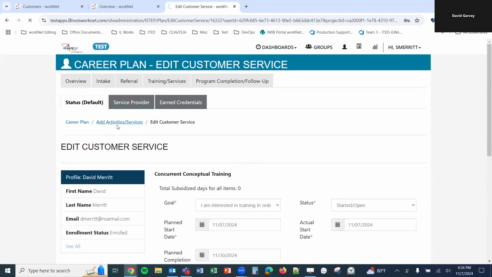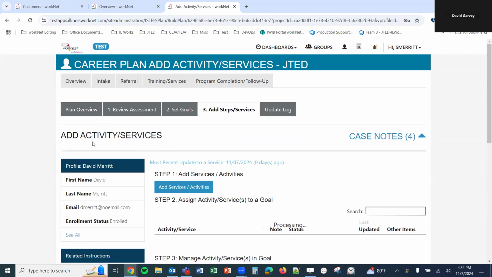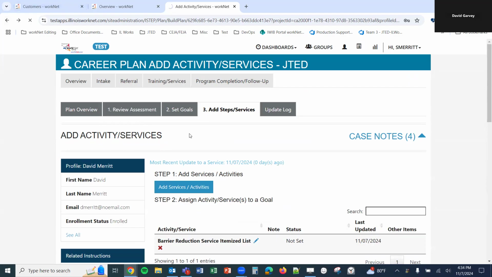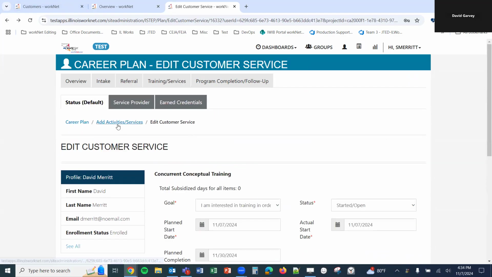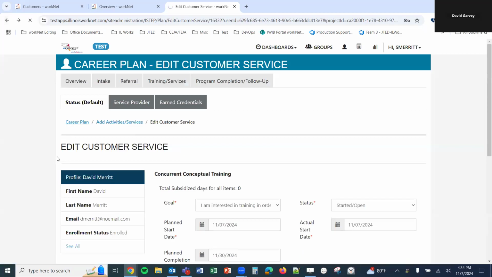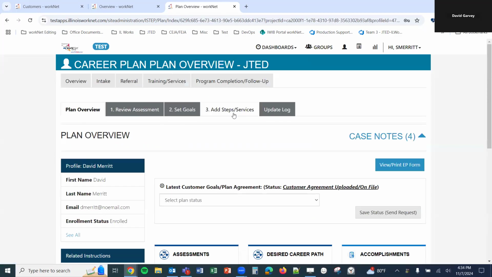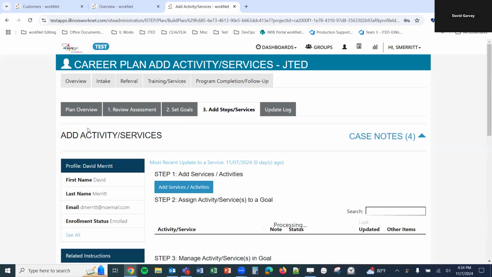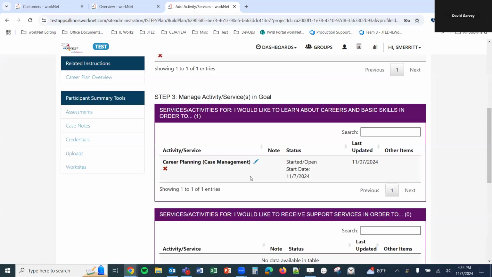Okay, so let's go back to our career plan here. And actually, let me go back a page. So we do kind of have a breadcrumb trail here. This is us editing the service. If we click add activity services, that's going to take us back to where we've been adding and editing our services, this page right here. Or if you go to career plan, I believe that's going to take us back to our plan overview. So we do have a breadcrumb feature there if we needed to quickly jump between pages without having too many tabs open.